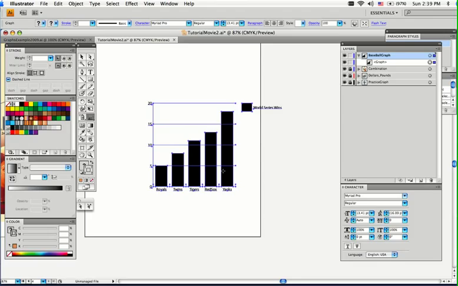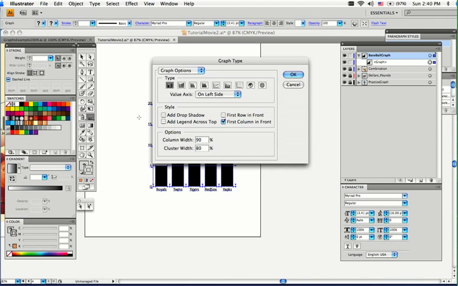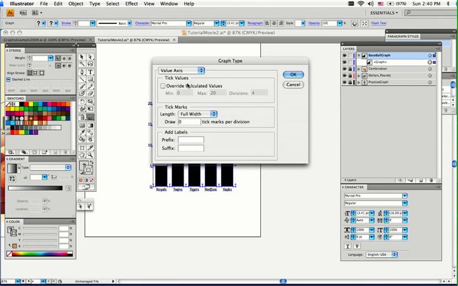Now it wants me to make the tick marks. Select the graph, double click the graph tool again, and then on this one it says go to graph type, change the graph options to value axis, and on value axis check tick marks to full width.